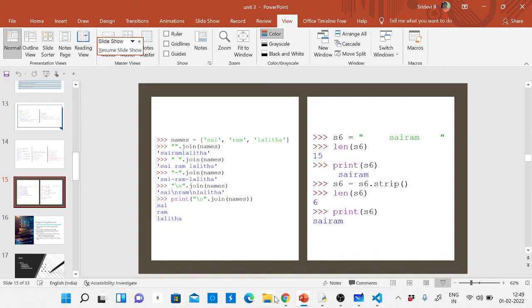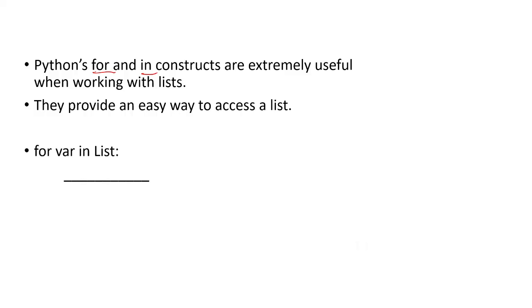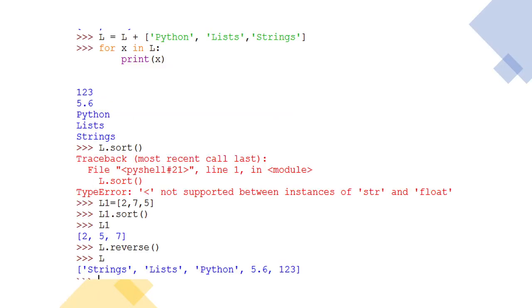Where are we? For and in are extremely useful. They provide an easy way to access a list. We'll simply use for a variable in sequence. You can do anything here: print var, or print x, or print var %2. Anything you can do.